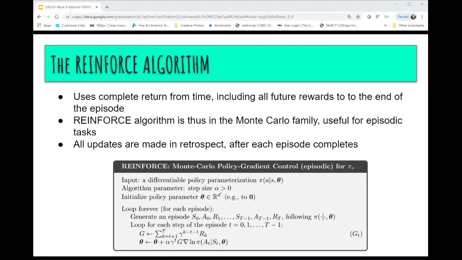Remember that it is Monte Carlo, so it's a complete return from all time through the entire episode. It's good for episodic kind of tasks. It doesn't work as well in tasks that are not episodic. And all the updates to the network are made in retrospect. You have to wait till the entire episode completes. All the data is available. Store all that data into a set of data structures, and then once that's all done, then you can go ahead and make an update of the parameters, and then repeat the next episode and do the same process over again.